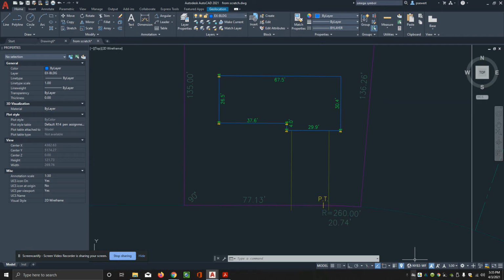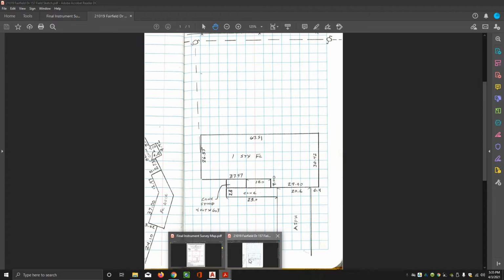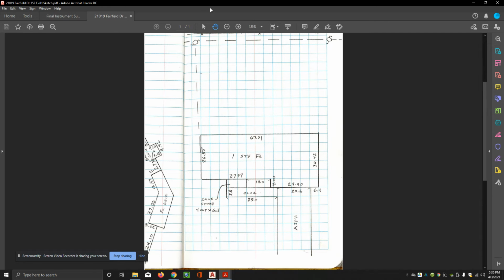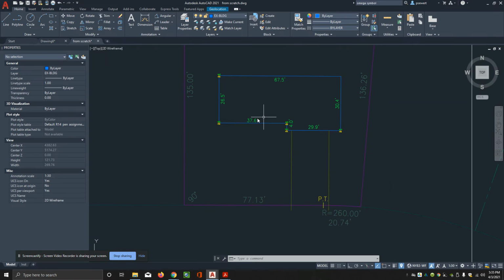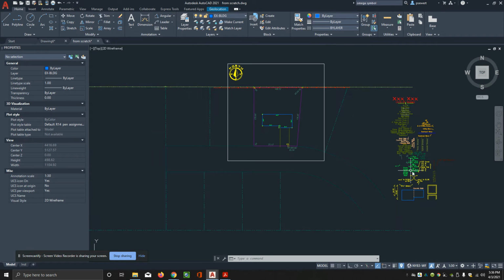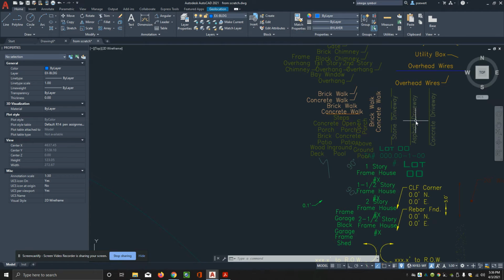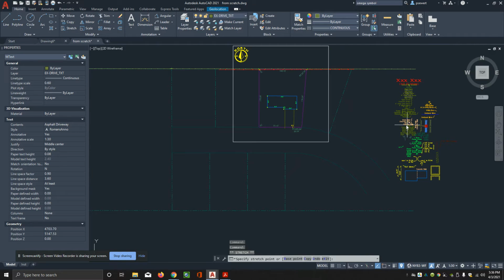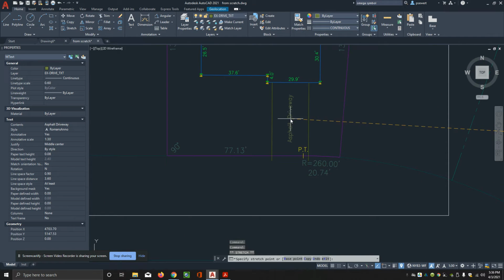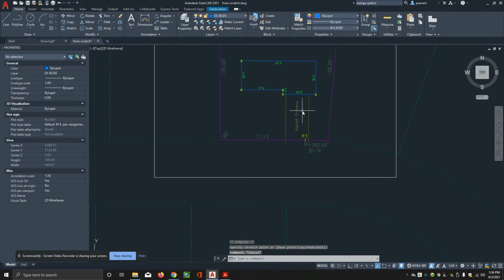And now we're going to go back to that field sketch. They're telling me that it's a one-story frame house. I can assume this is the garage because that's where the asphalt driveway is leading to. So we're going to come over here. I've got a label for asphalt driveway. I'm just going to drag it over to the center of here. And that's one step.